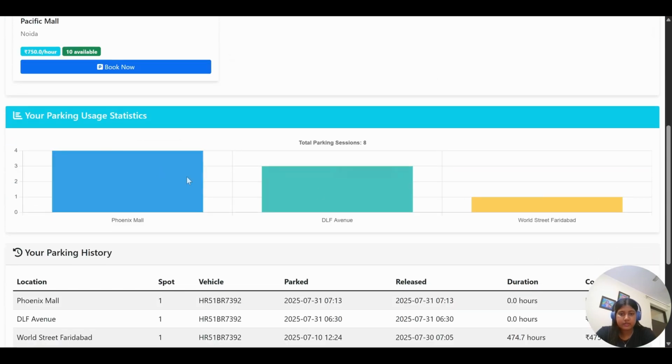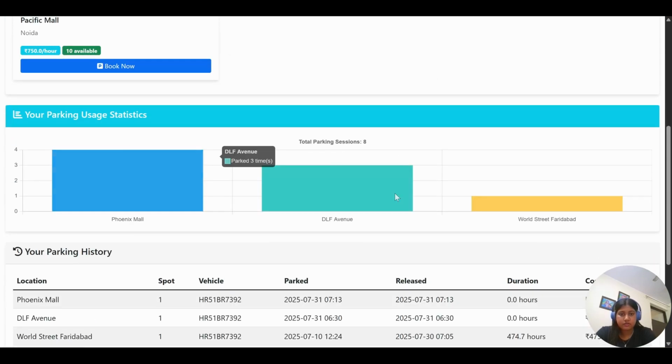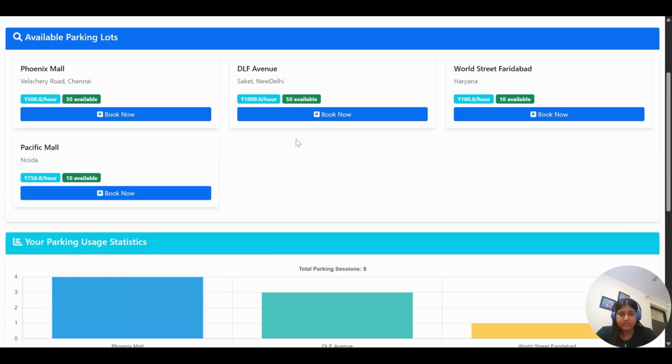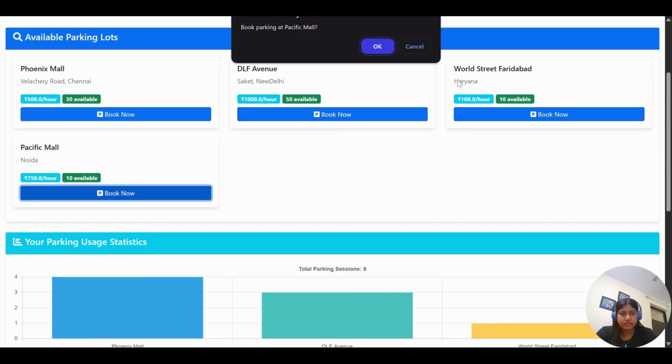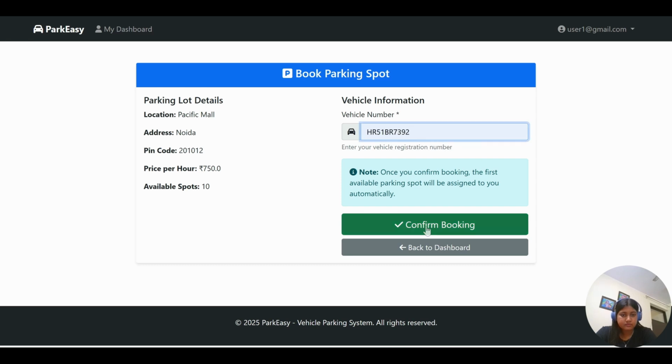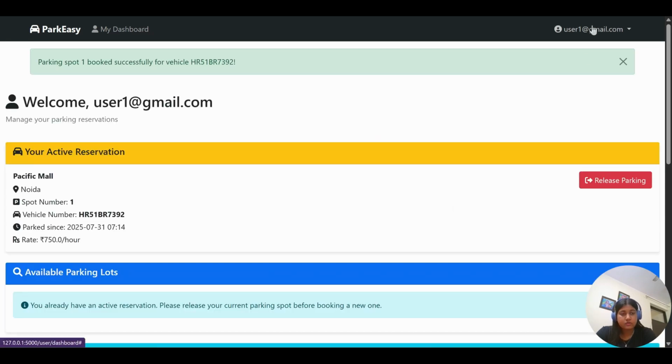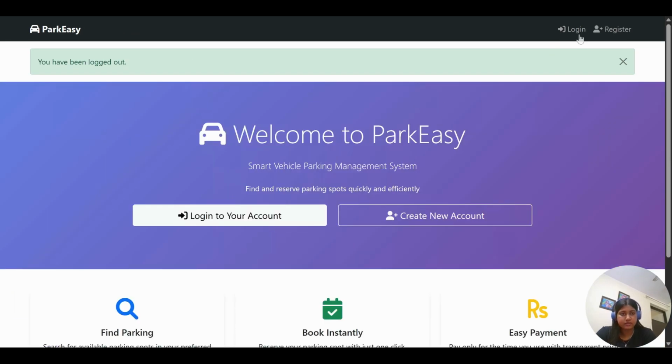Also, just like the admin, the user can also see some statistics of how many times they have parked at which spot. So for example, if we select this Pacific Mall and book a spot there, we'll now go to the admin and check if this is visible.